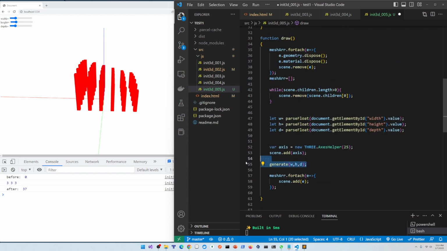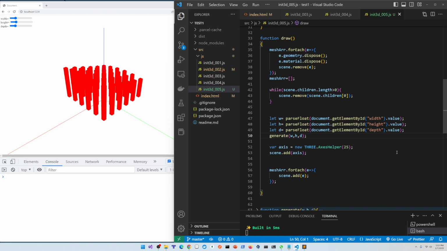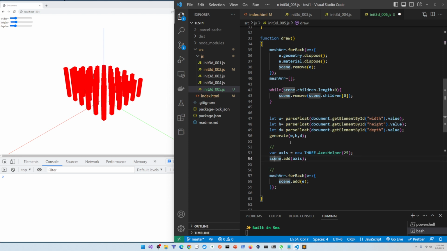I also want to move the generate function to the place where we are grabbing the values, so we organize the code a little bit better. Okay, so there, that goes there. Okay, and so just along with the axis, I want to introduce a plane geometry.